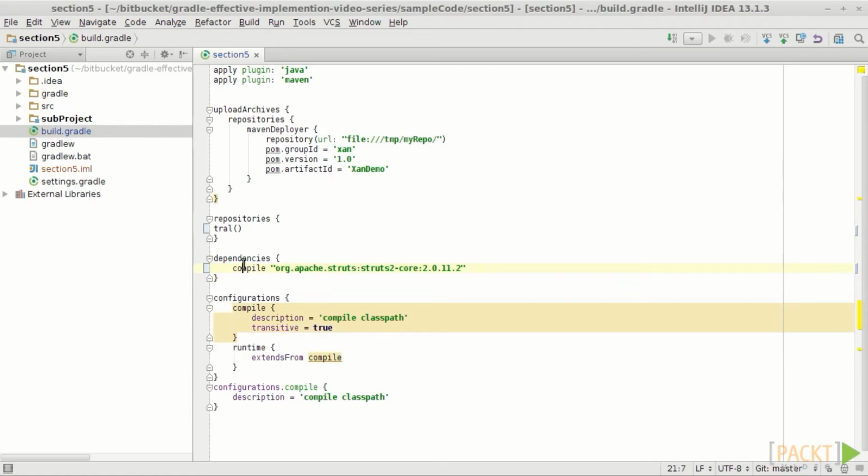So again, I'm specifying the phase where I need the dependency. I'm highlighting the dependency and the version, and it's group ID, artifact ID, and then version. Now, compile says that this is a compile time dependency. That's going to imply that it's also a runtime dependency.